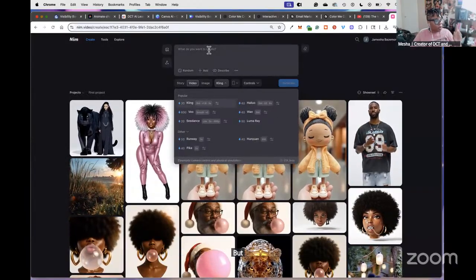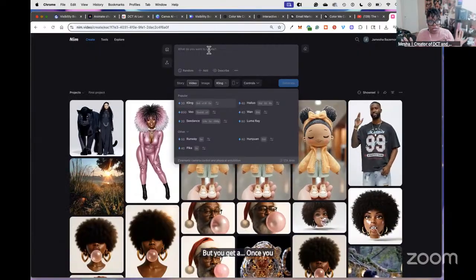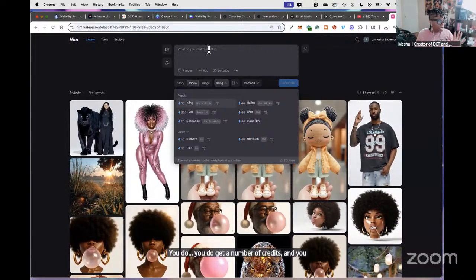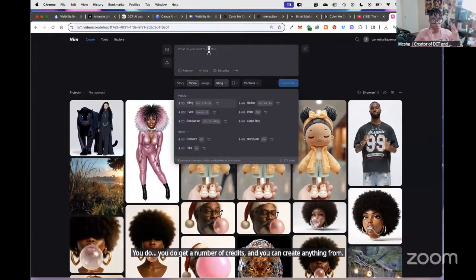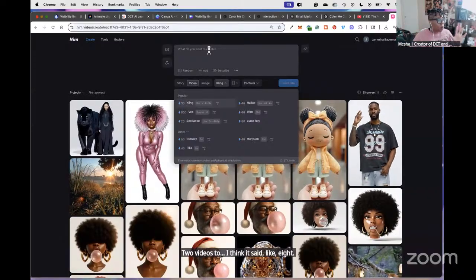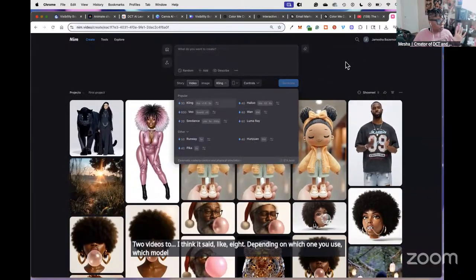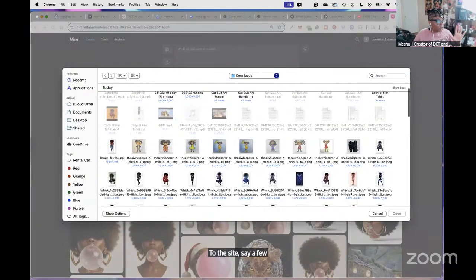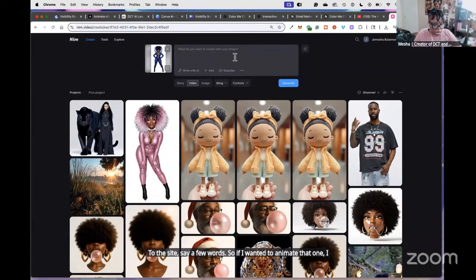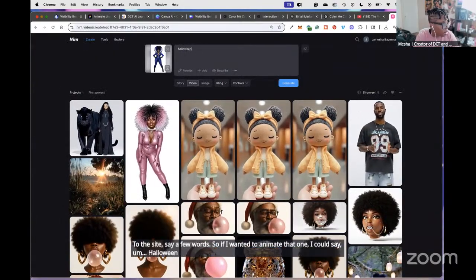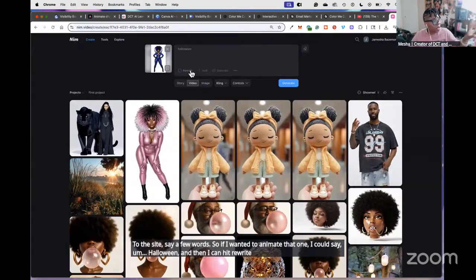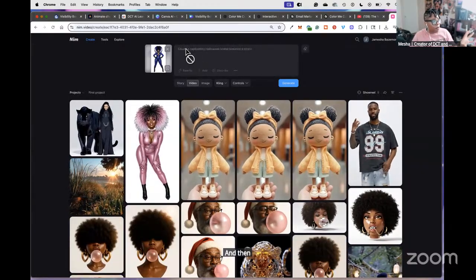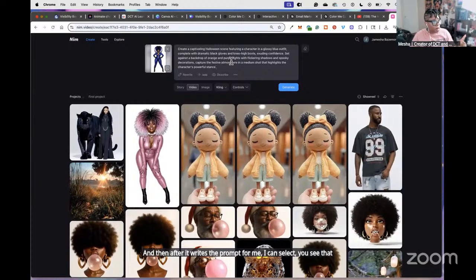But the first time on this site, you do get a number of credits, and you can create anything from 2 videos to, I think it said like 8, depending on which model you use. So you would just upload your image to the site, say a few words. So if I wanted to animate that one, I could say Halloween, and then I can hit rewrite, and it will look at the image and write the prompt for me. See that, it wrote the entire prompt out for me.